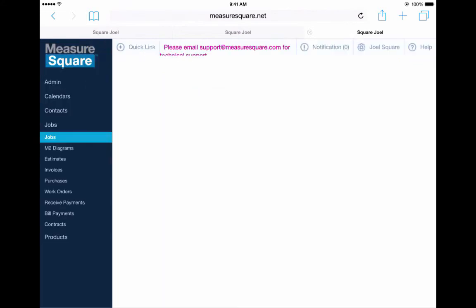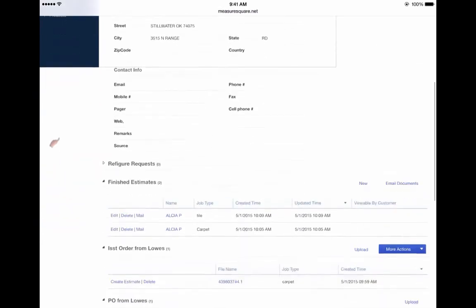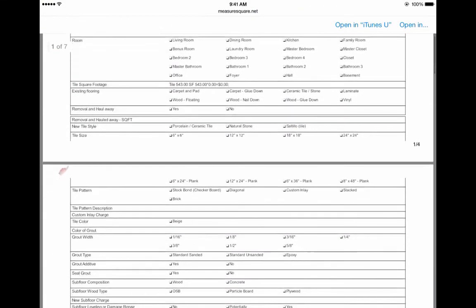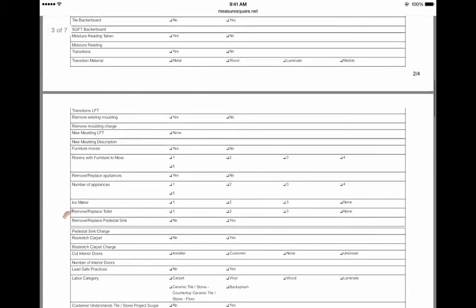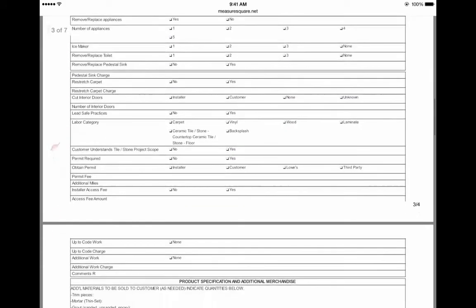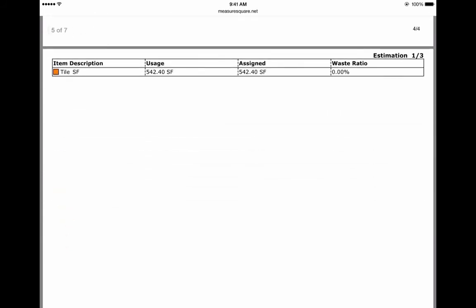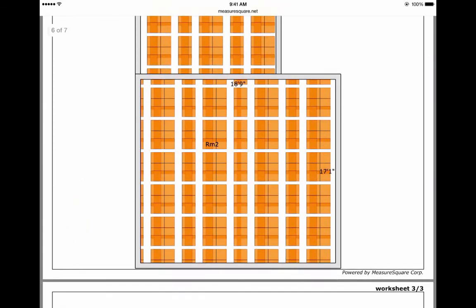So now when we go back to jobs and we click on the Alicia profile, we will have two completed estimations. The first one will be for the carpet and the second one will be for the tile. If we select on the tile one, we could review again the ISST and make sure everything looks fine. This is the same packet that can be emailed to Lowe's as a completed estimation. If you go down towards the end, again, you'll have your product estimation, and then you will have your diagram with the tile layout. Do you have any questions?